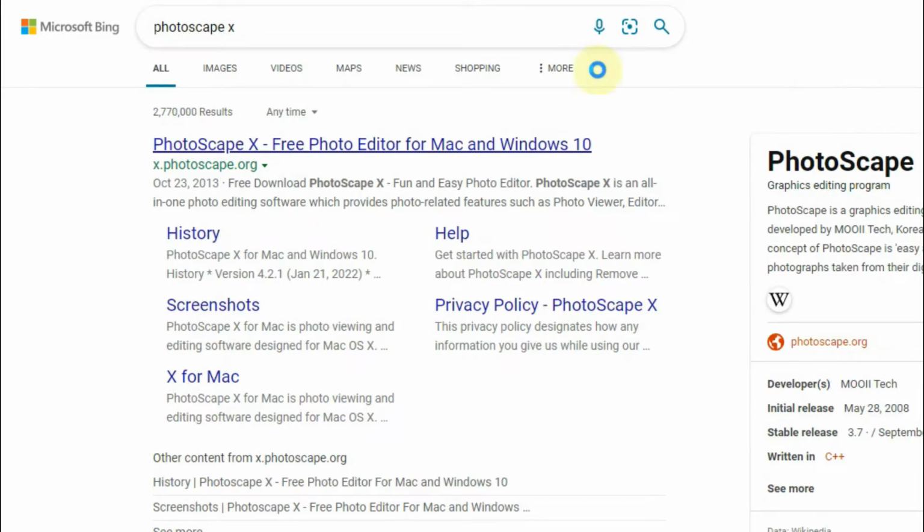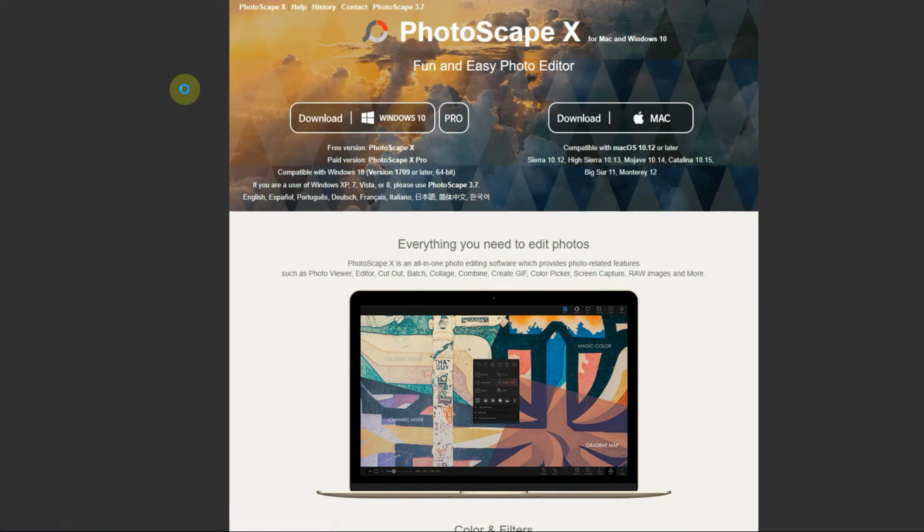What you want to do is look up PhotoScape X. This is a free photo editor, and it has a lot of cool tools. I actually use it for all my thumbnails on YouTube. It makes everything look very professional, very fast, very easy. So just click on x.photoscape.org, and you can download it for Windows 10 and Mac.